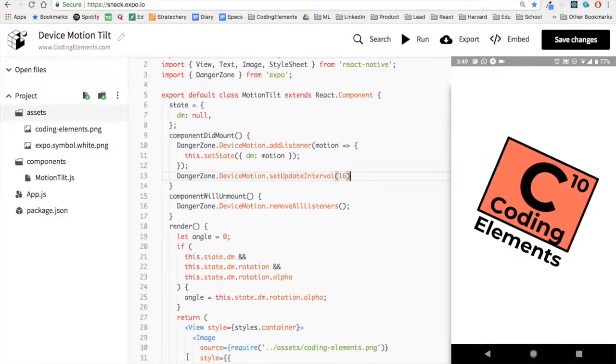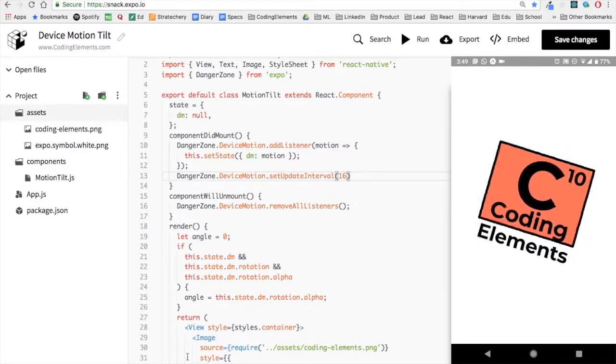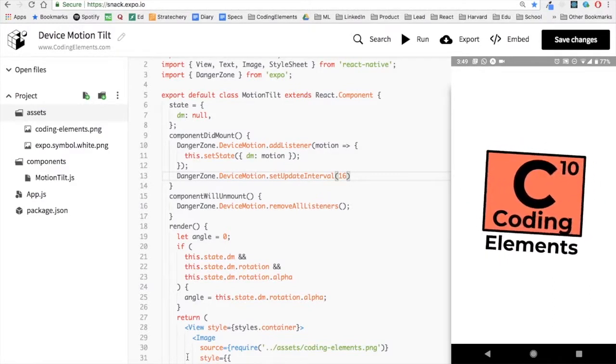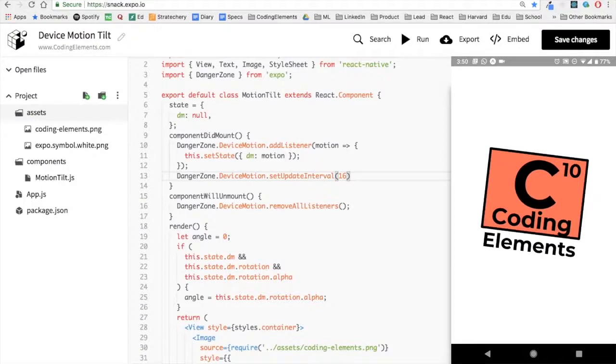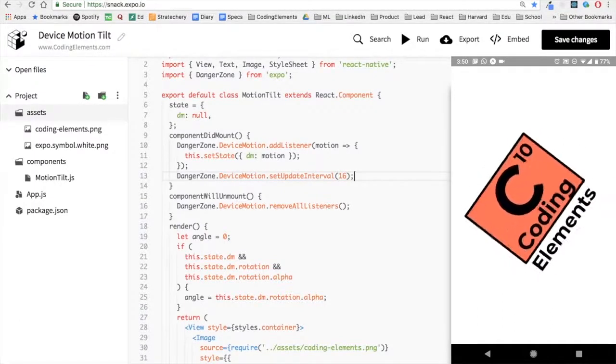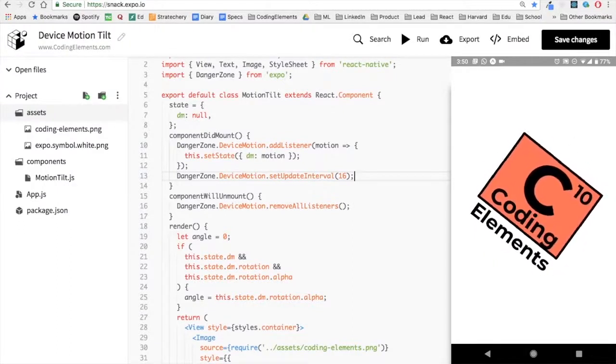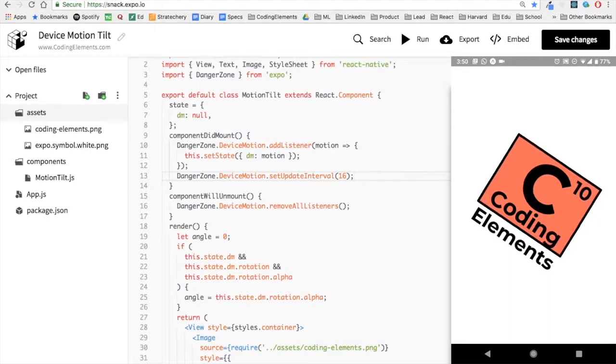Now there is just one more problem that we have to solve in this. We can see that whenever our app is refreshing, the image is already tilted. But we want that whenever our app gets loaded, the image should be straight at the start, and then when we rotate our device, it rotates accordingly.